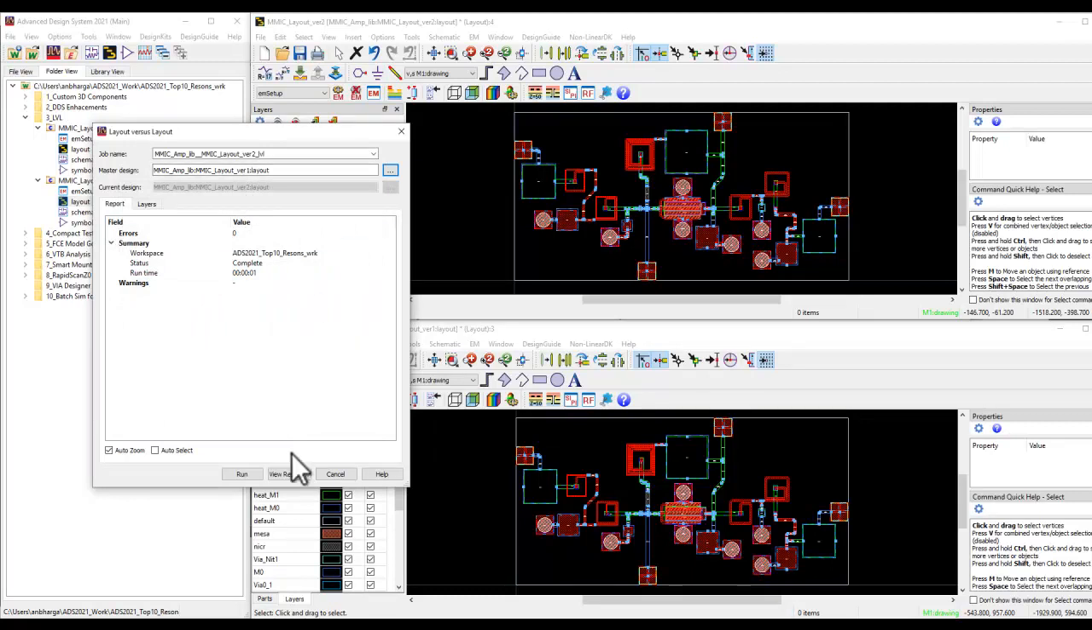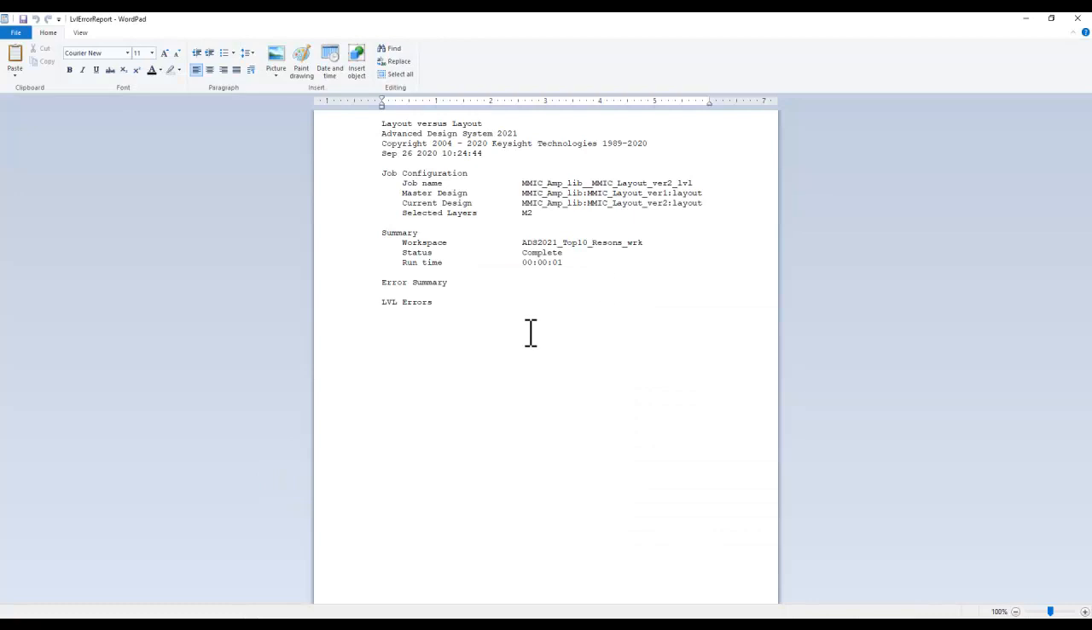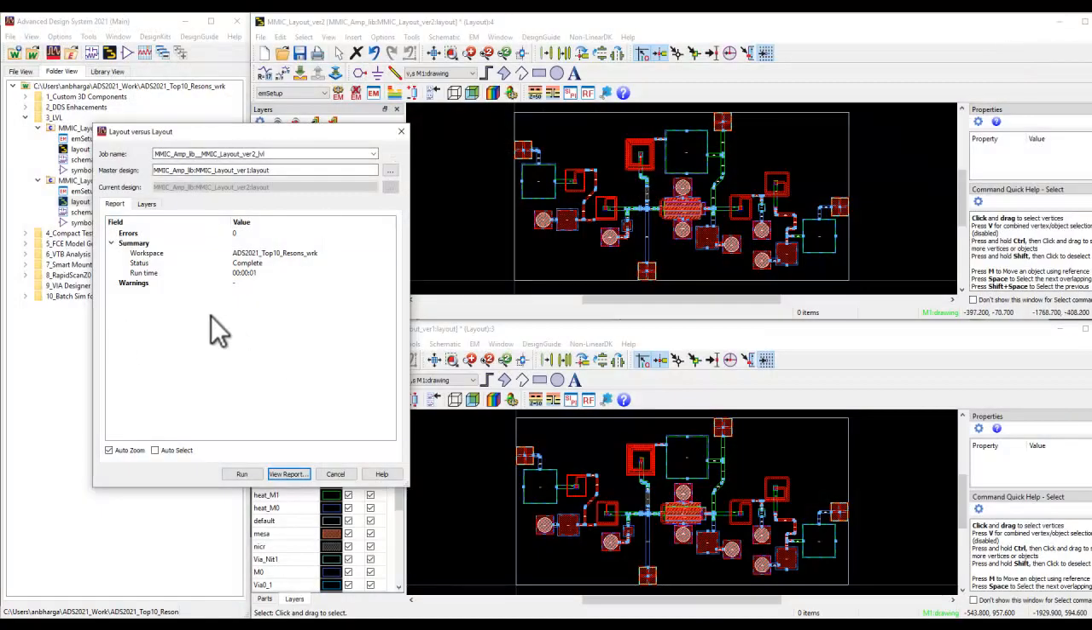Now, after the check has been performed, if you want to view the report in a document format, you can click on View Report and it brings out a document which can be shared across teams or with fabrication, or whichever way you would like to use. So it makes it a very convenient and easy to use tool. Well, that's all you need to know about the LVL capability in the ADS 2021 release. I hope it will be very useful for your design work and allow you to catch errors, which could be unintentional, to make sure there is no faulty design going out for fabrication.